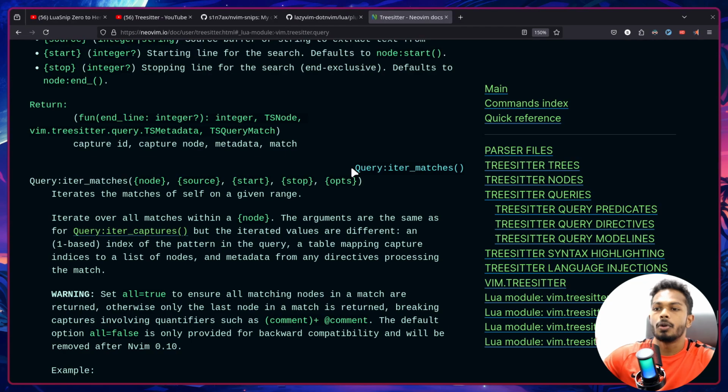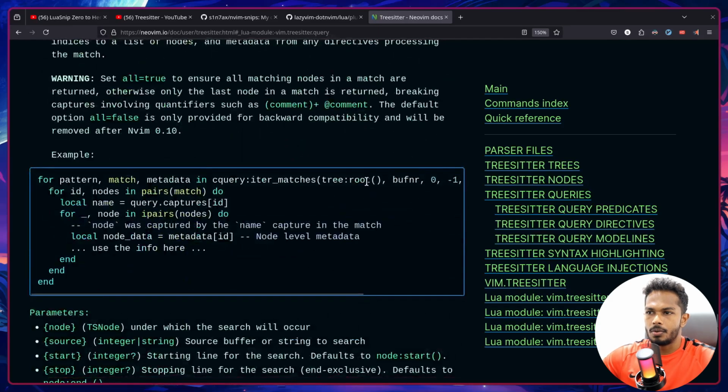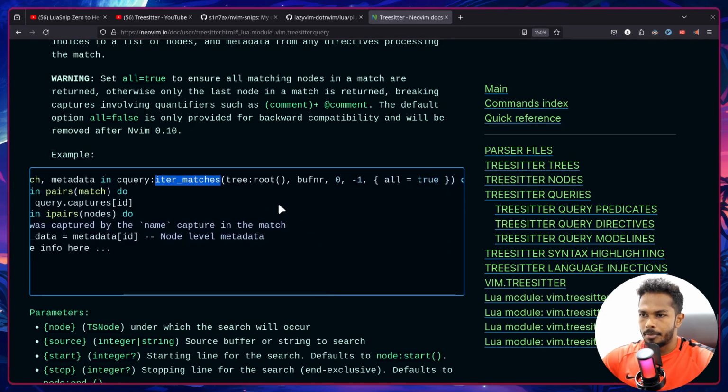Next, using the query instance, we can iterate through all the matches we have. We are going to have only one. So down here we have query. We can call iter matches, and here we are passing the root of the syntax tree, buffer number, the start and end points. We don't need to have that. Then a bunch of options we can pass in.